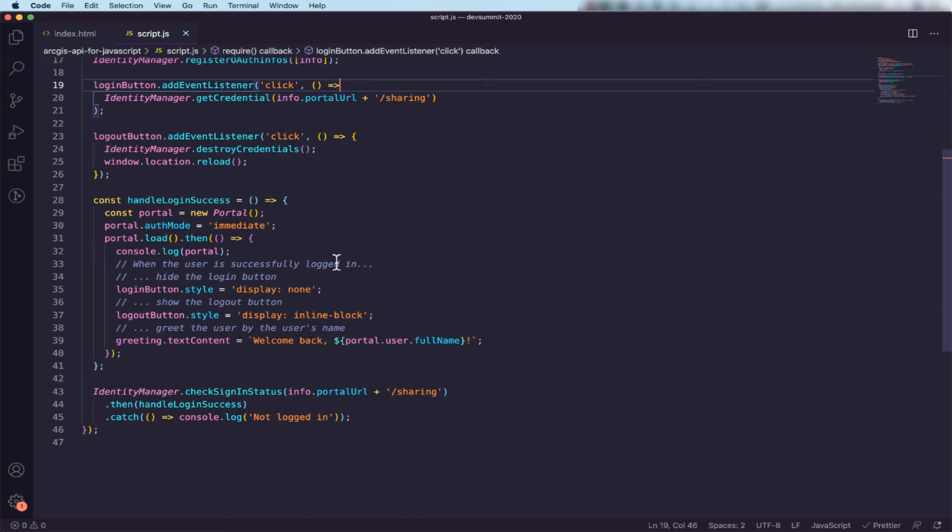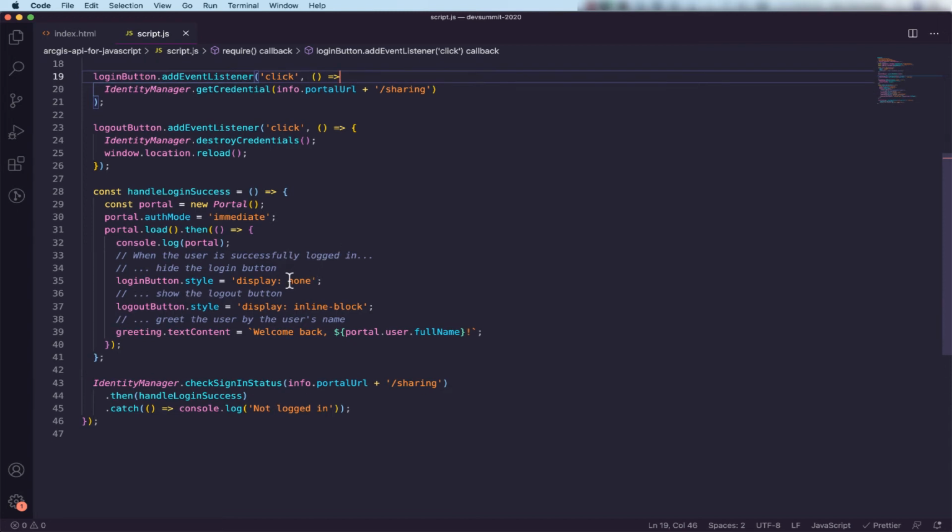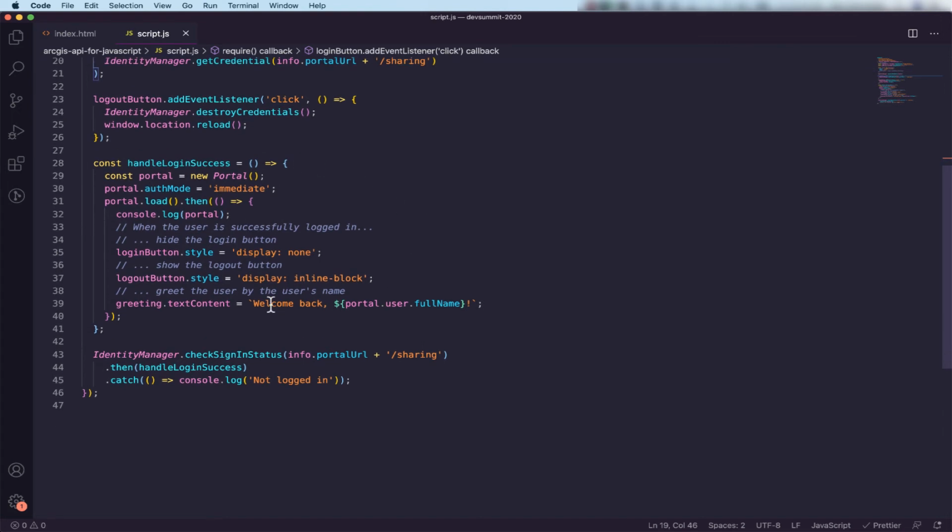And then again, just some basic JavaScript stuff here. I'm hiding the login button, showing the logout button. And then I'm actually changing the text content of that greeting. Instead of saying, you know, welcome to my app guest, it says welcome back. And then I'm actually grabbing the user's full name from this portal object, which will contain all of the information once the user logs in.